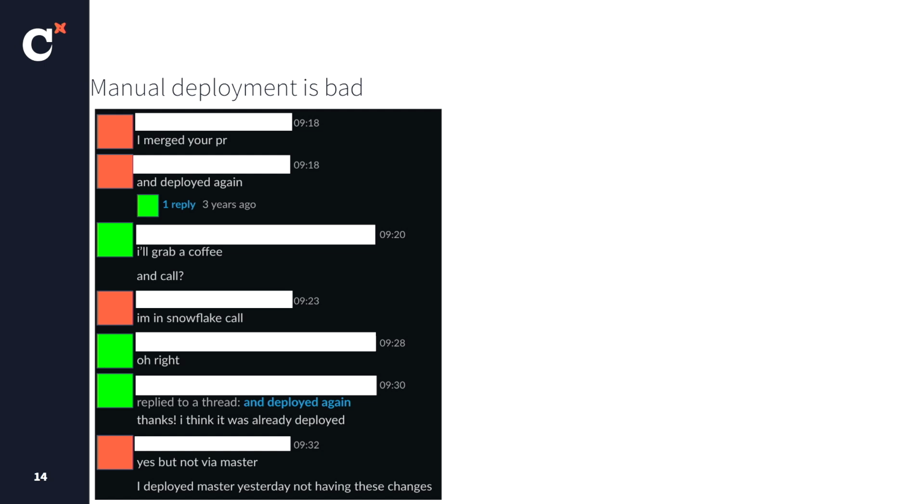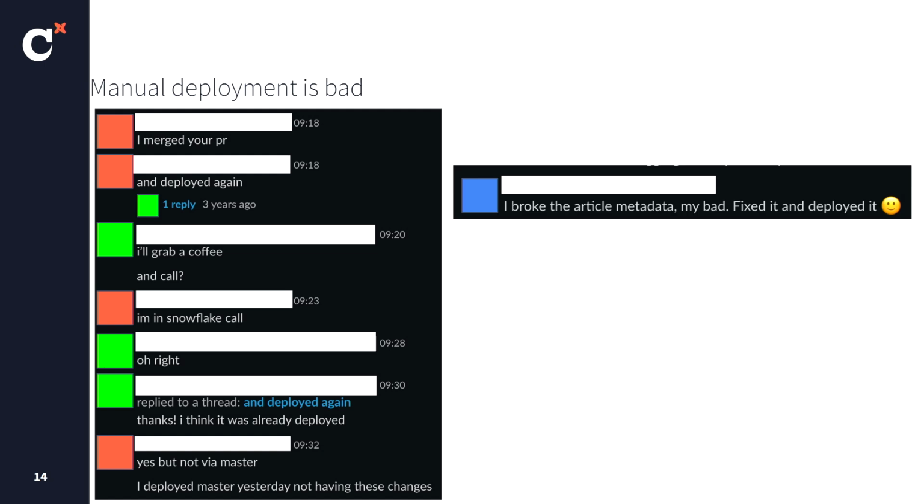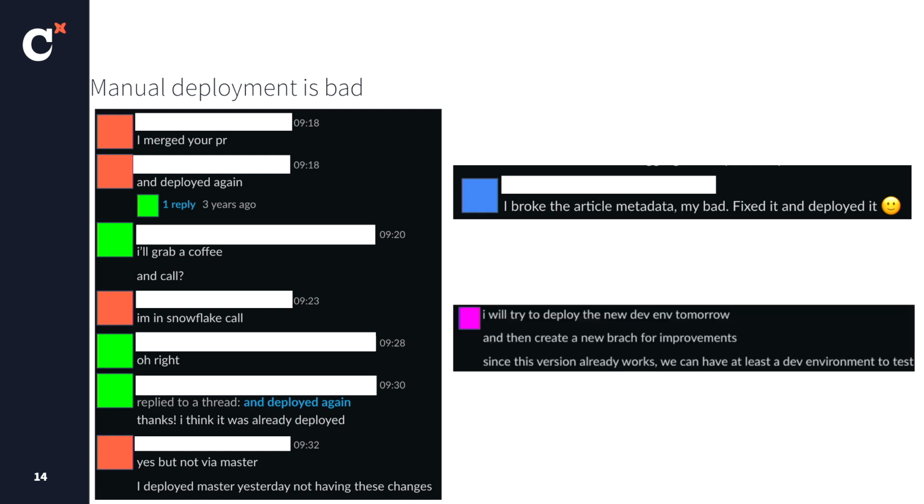And since everything was manual deployment, these 2 engineers didn't know who merged what. They didn't know what branch was in production, and when something broke, they didn't know who fixed it or which version was in production. It was not great, and after some point, the business team decided to create a development environment where they can create a new branch for improvements. So this was, I think, the state 4 years ago when I joined the company.